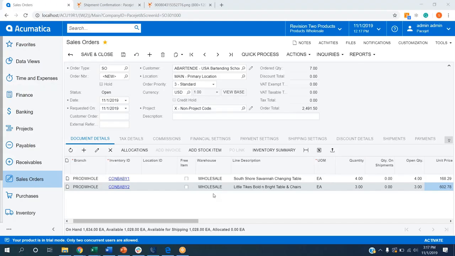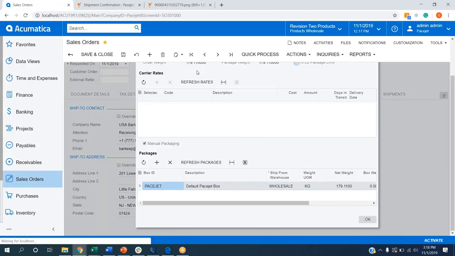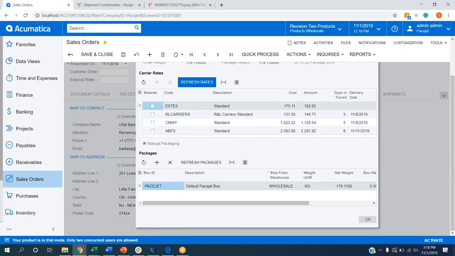Now, before we get to actually shipping this order out, what I want to do is grab a shipment cost estimate that I can pass along to my customer. And if I'm a salesperson or a service rep in the office, it's very easy to do using PaceJet's integration. I can go over to the Shipping Settings tab, click on this Shop for Rates button, and once I refresh rates, what PaceJet is going to do is take the full dimensions and weights that can be entered on the item master record using the PaceJet integration.